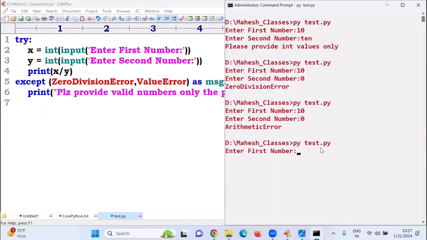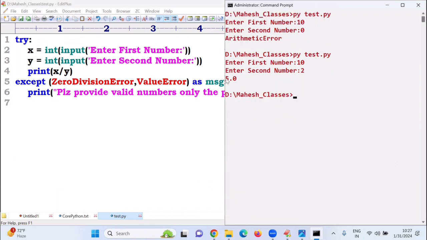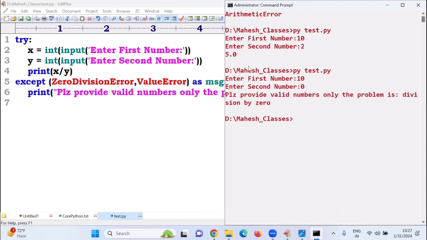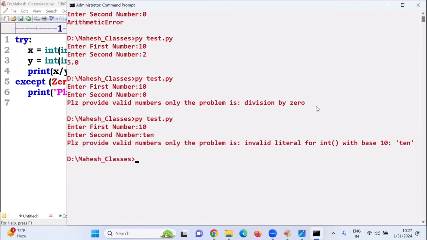Now, enter first number, enter second number. No error. Okay, done. Enter first number, second number 0. See, please provide valid numbers. The problem is division by 0. Enter first number, enter second number. Please provide valid numbers. Invalid literal for int with base 10, ten.